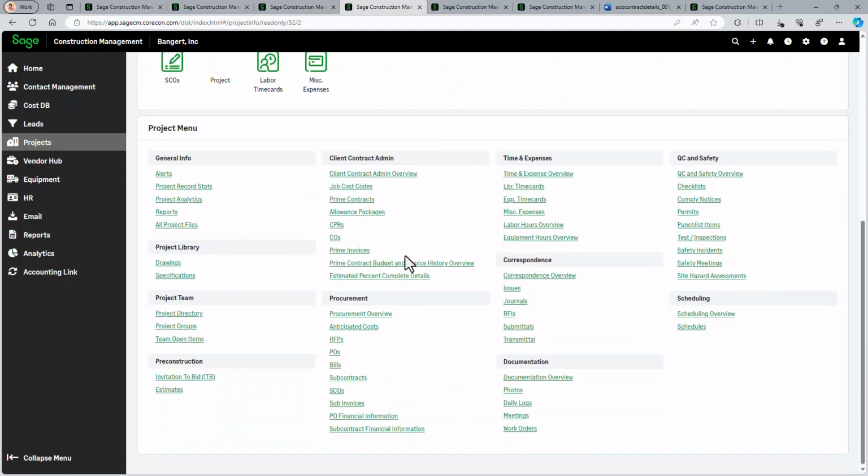If I scroll down a little farther, you can see access to the full breadth of functionality that's available to you in Sage Construction Management, ranging from managing drawings and, of course, markups to them, to project contract administration, ranging from the overall cost estimate, changes to those, the prime contract schedule values, as well as items that can be taken care of in the field, time capture for both labor and equipment, correspondence such as RFIs, documentation such as daily field reports and such.